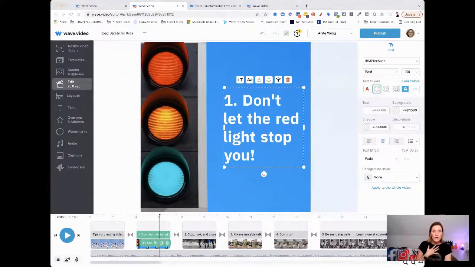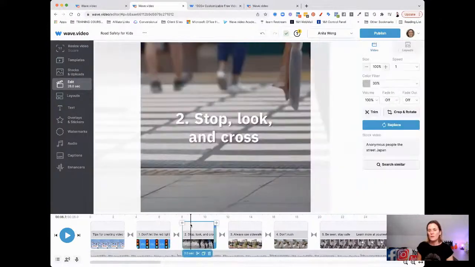And that could be like your red light. That's your own self-awareness, your own confidence. Don't let that stop you from being online as you want to be. And you go through changing it up. So stop, look, and cross.